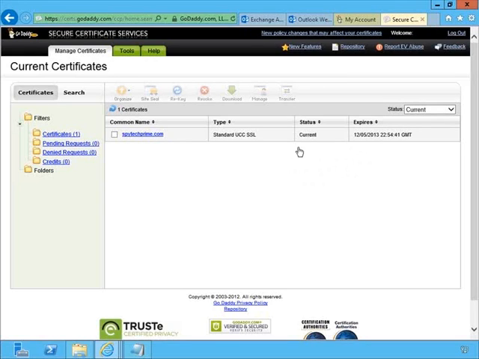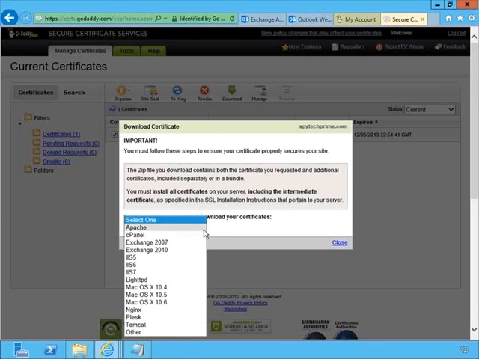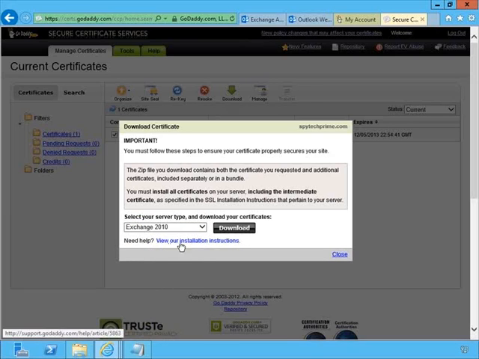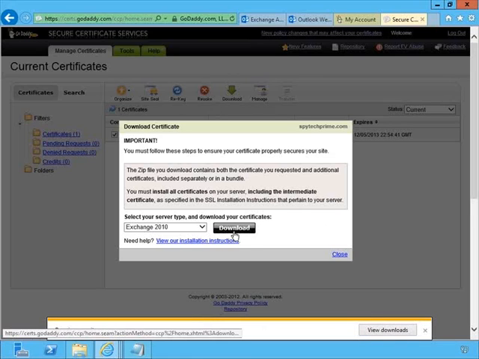And you can see that our status is now current. We can select the certificate and then choose the download option. Here it says select your server type. Notice it doesn't give us Exchange 2013 just yet. That's okay though. We'll choose Exchange 2010 and we'll click download. Let's open up the zip file. Here we can view downloads.